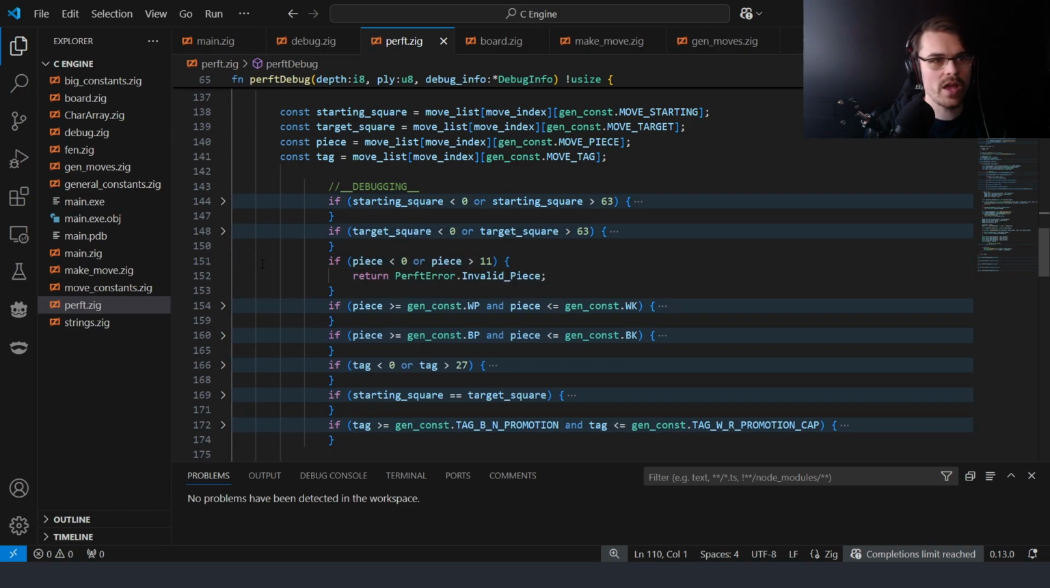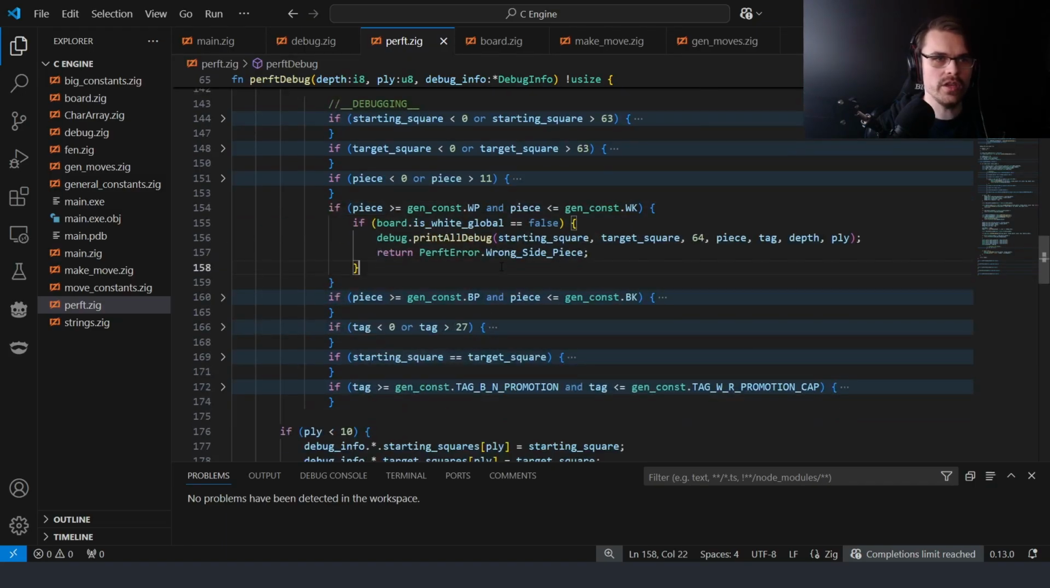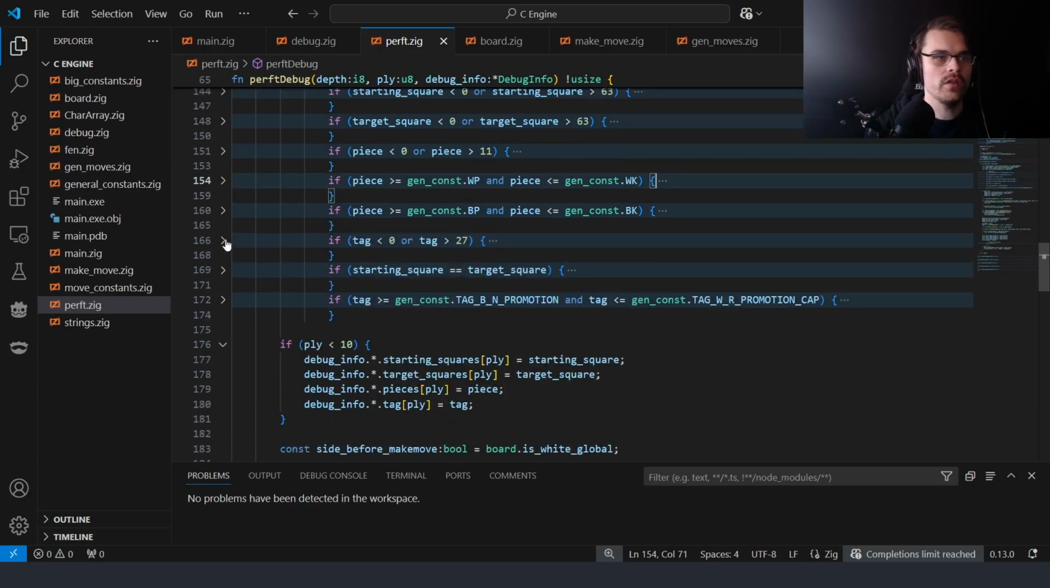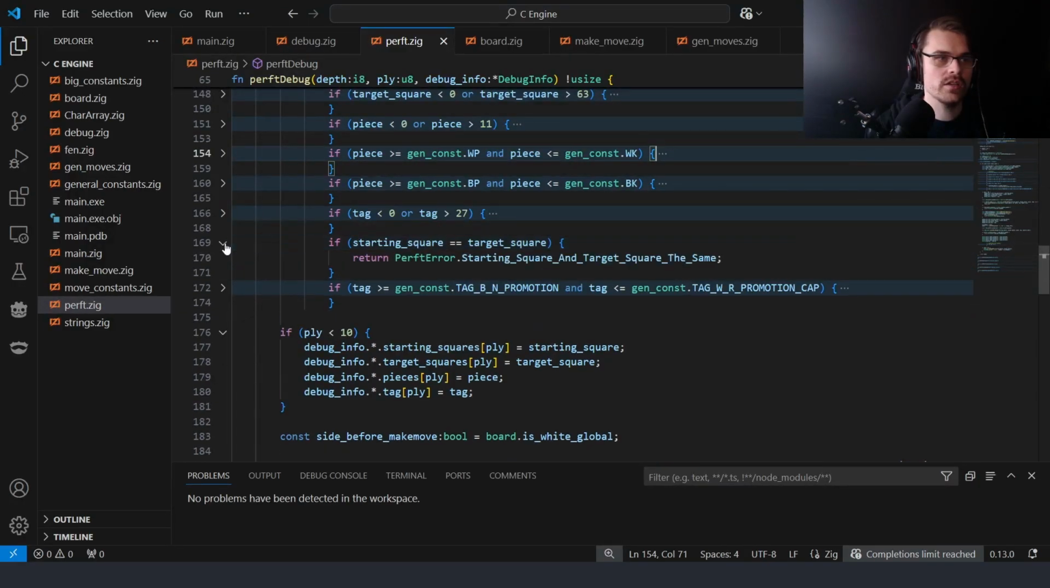If the piece is invalid, then it's an error. If the piece is white and it's not white to move, then it's an error. It's the wrong side piece. Same thing with black: if it's a black piece and it's white to move, it shouldn't happen. If the tag is out of bounds, it's an invalid tag. The target square and starting square should never be the same.